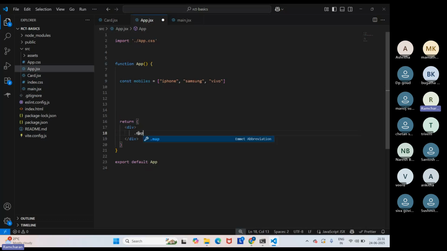What does that map function do? It takes an arrow function and returns the transformed value, and it iterates through each element of the calling array. So I'll tell you what map does. First, in order to write that JavaScript code, we have to use curly brackets. To write JavaScript inside the JSX, you have to use curly brackets. Now you take this array, which we call the calling array.